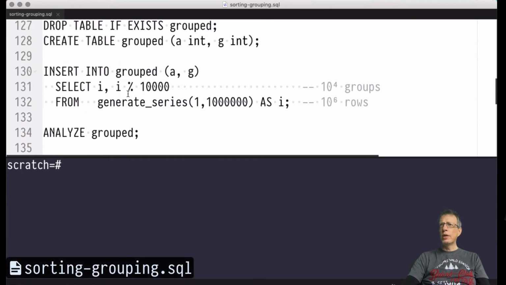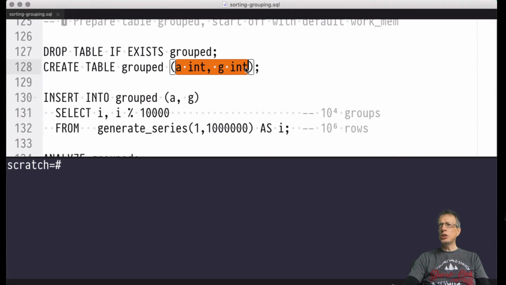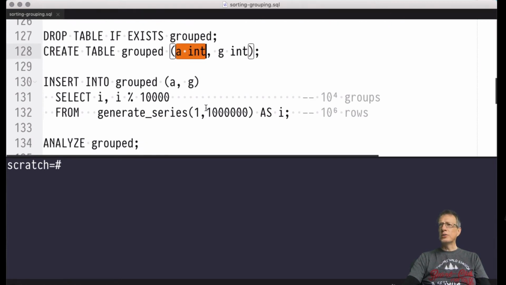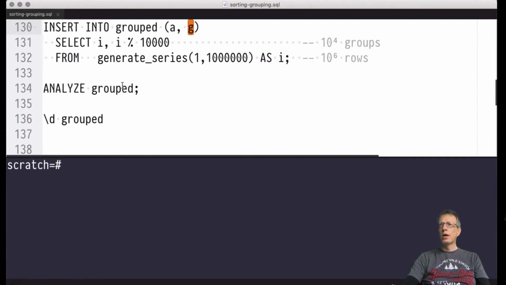Okay, so here we go. In this session I have already prepared this new playground table group, and indeed it's a 2-column table with columns A and G. Column G will be our grouping criterion, while column A will be the column over which we compute aggregates. I have already inserted 1 million rows as indicated on the slide, and I have produced a grouping criterion G here that will lead to 10,000 rows. This modulo operation by 10,000 will of course lead to exactly 10,000 groups if we group by column G. Okay, I've already analyzed the situation.